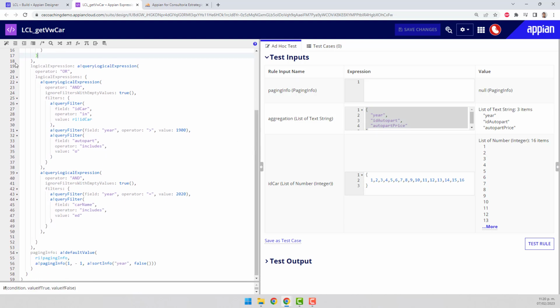And in the next part I have the logical expression. This first expression has two logical expressions as children and has an OR operator. My first logical expression has an AND operator and it has three filters. The second logical expression also has an AND operator but it only has two AND filters. It is also passing a list of integers as a parameter in the property of ID car.